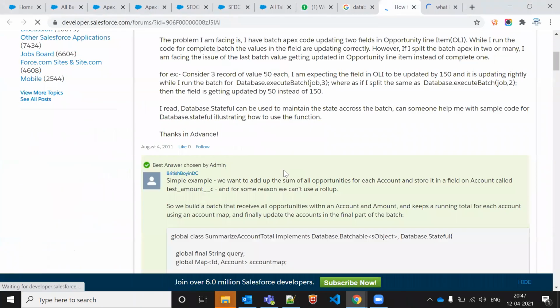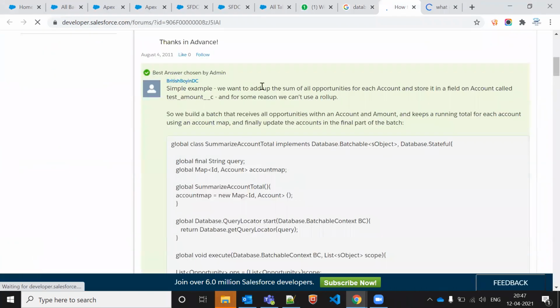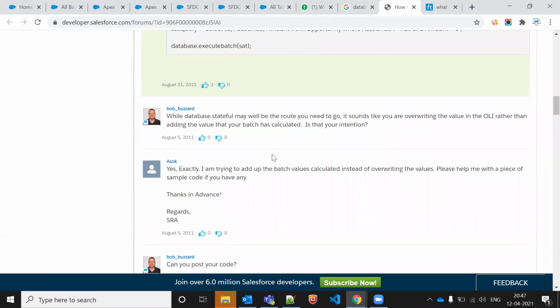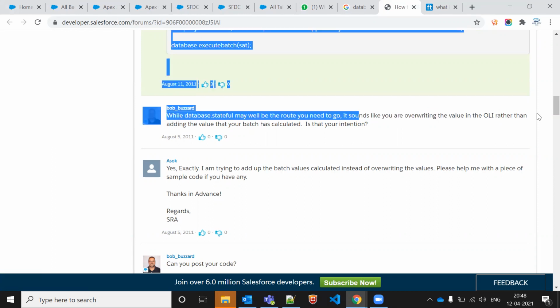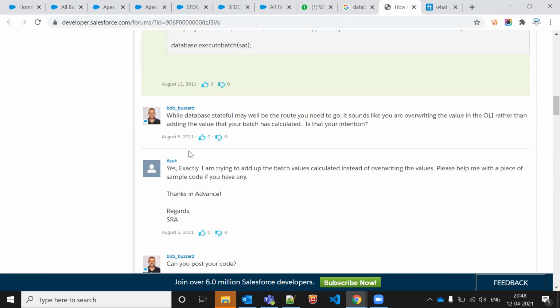These are very, very important interview questions. Without Database.Stateful, the value of the old is overridden rather than the new record count being added to it. It will override the value of the old one.